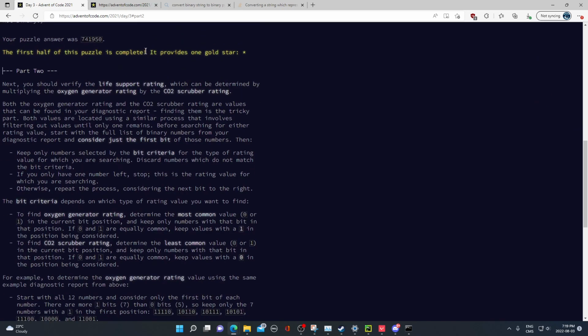Next, you should verify the life support rating, which can be determined by multiplying the oxygen generator rating by the CO2 scrubber rating. Both the oxygen generator rating and the CO2 scrubber rating are values that can be found in your diagnostic report. Finding them is the tricky part. Both values are located using a similar process that involves filtering out values until only one remains. Before searching for either rating value, start with the full list of binary numbers from your diagnostic report and consider just the first bit of those numbers.